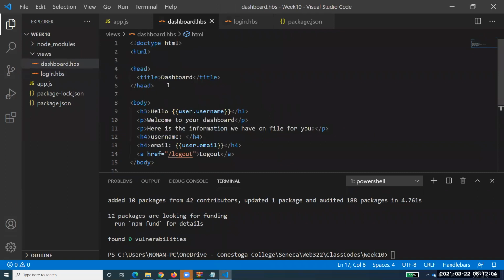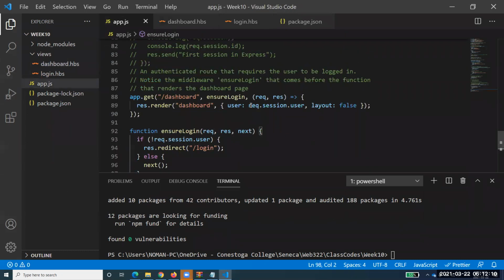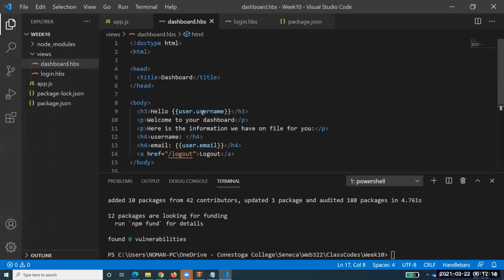And what is dashboard? Dashboard is just simply hello user.username. So we are passing this value to this one over here. See here in dashboard, we are passing req.session.user. So you access that username, user.name, and you say that email is user.email, where we have this information stored for you. Right, now let's run this one.